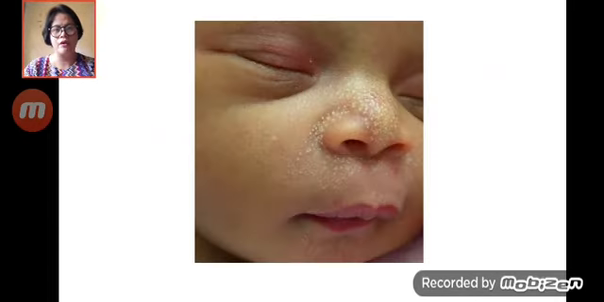So how does the neonatal milia look? This one is the visual presentation of the neonatal milia. As you can see, it is on the nose of the newborn. You will see this kind of skin condition on some other parts of the newborn. If you see that, it's normal, and it will also resolve spontaneously.